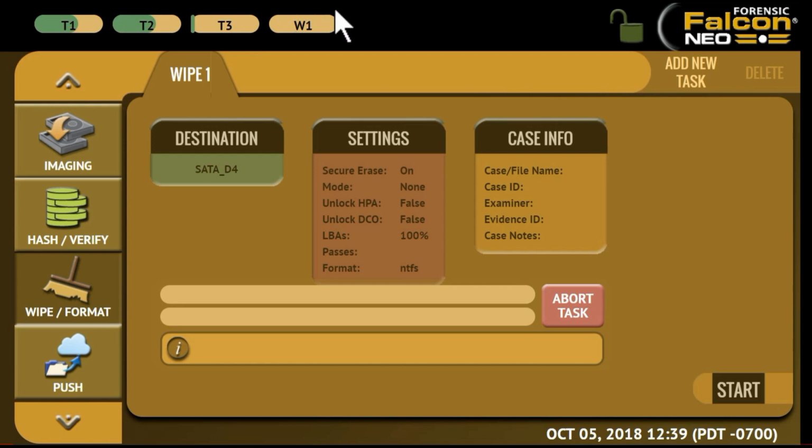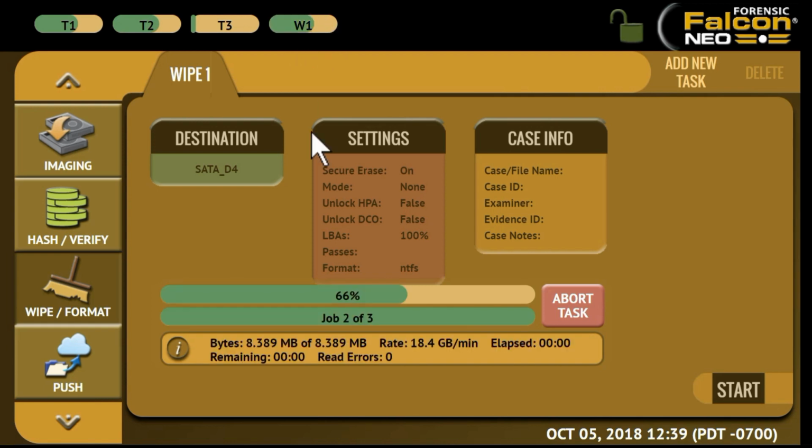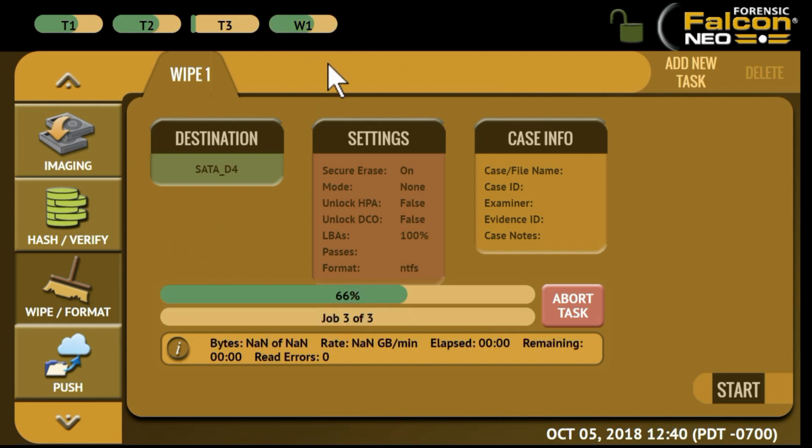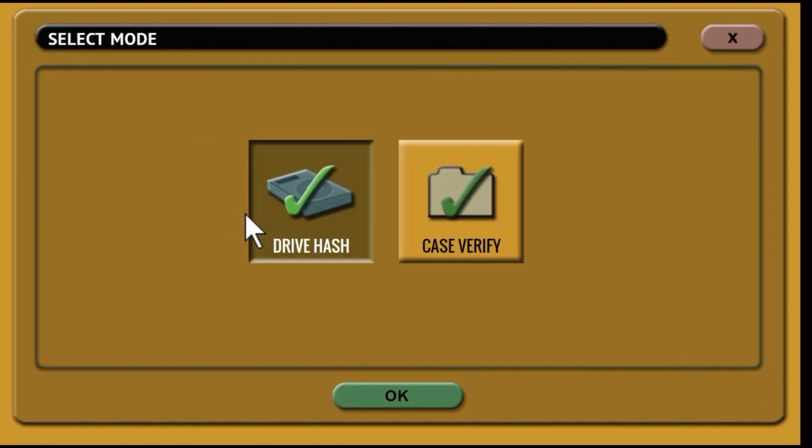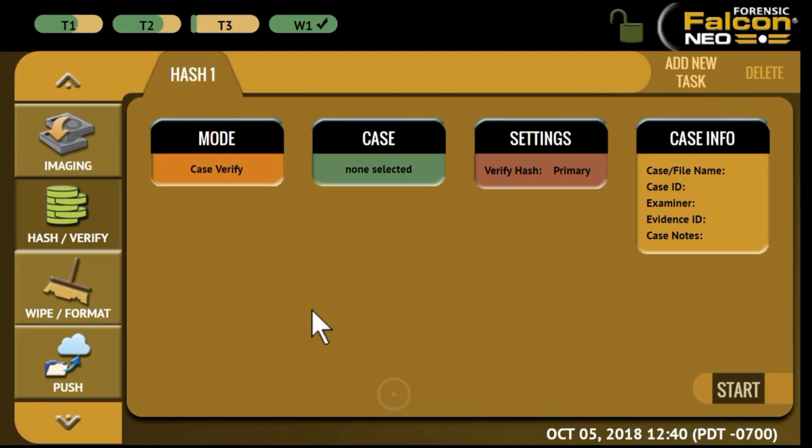And now you'll see W has been added to this upper area here, showing that there is a wipe task. We could add a second wipe task if we wanted by clicking on Add New Task. We could also add a hash verify task if we wanted to. The mode in this case is either drive hash or case verify. We'll choose case verify. Click OK.